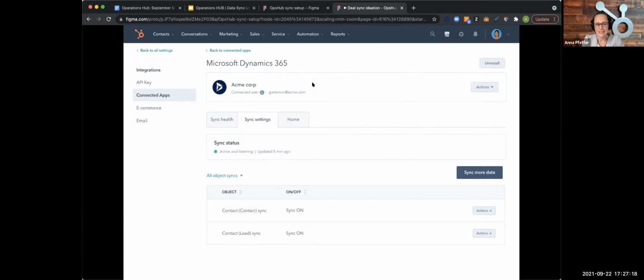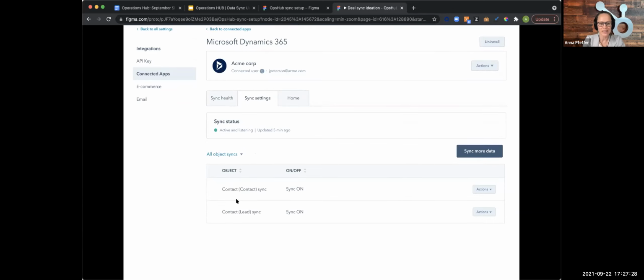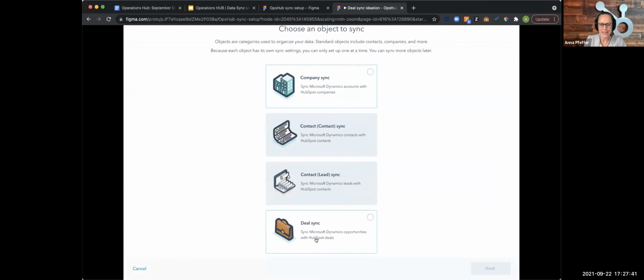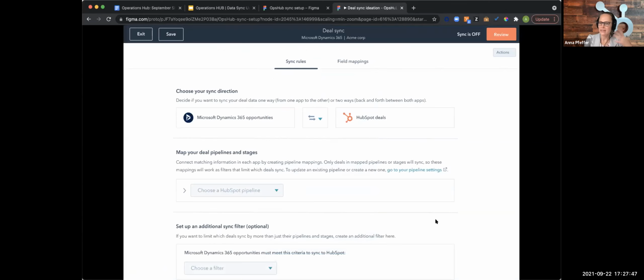So here we are in the settings page for Microsoft Dynamics. I hope everyone can see okay. Yes. You see the sync status that Franz demoed earlier. I've got a couple of syncs set up here. I've got contact and lead sync that are on and active, but I need more. So we're going to hit sync more data. And when this is released, you're going to see the deal sync option there. And then we're going to get into setup.